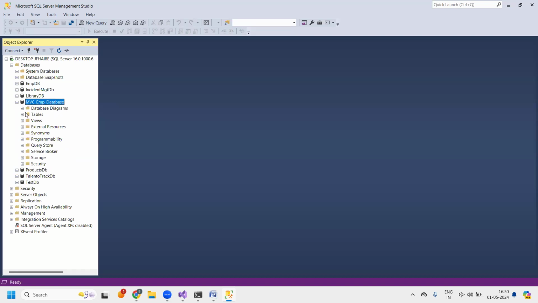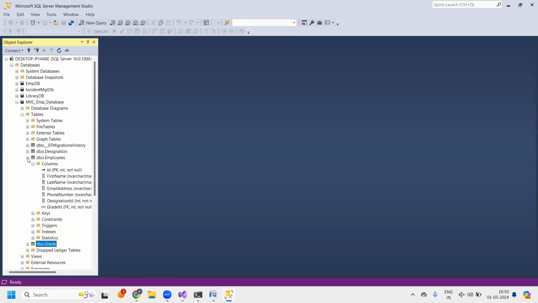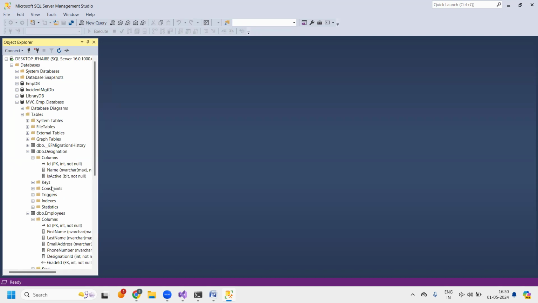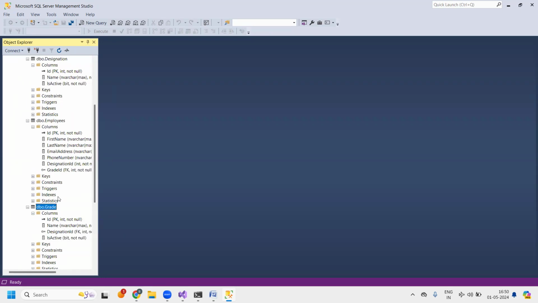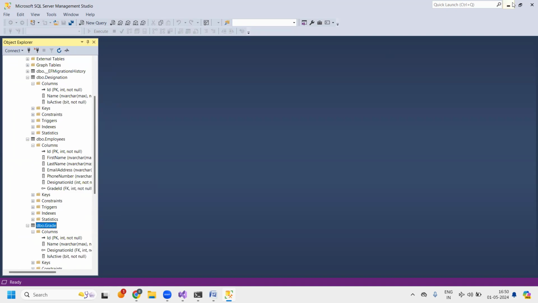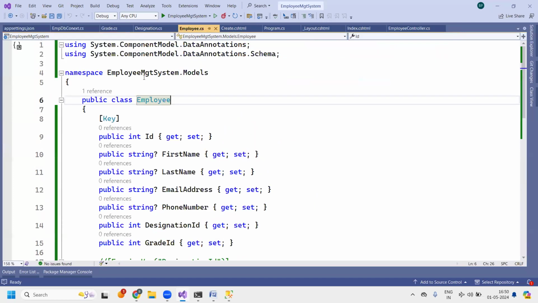In that, if you expand, you can see designation, employee, grade, all these tables are available. In the employee, we are having these columns. In the designation, we are having these columns. And in the grade, we are having these columns. It means it is working perfectly fine. Now this time is to save the record in the database. Okay, how to do that? Let's check.